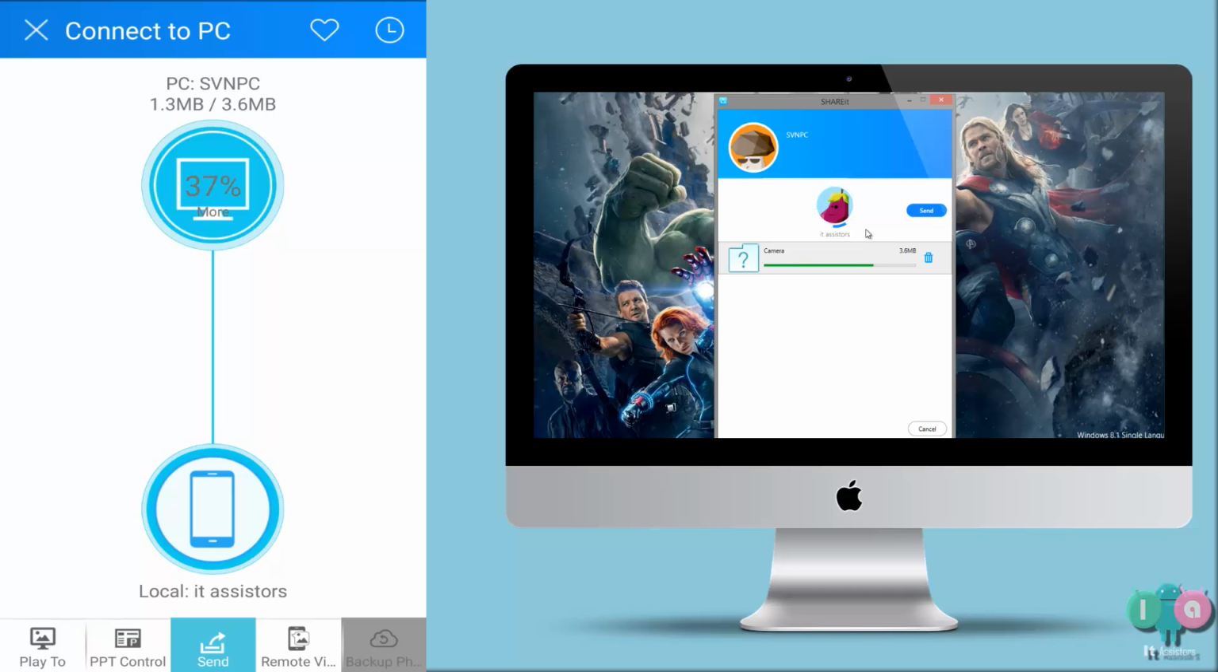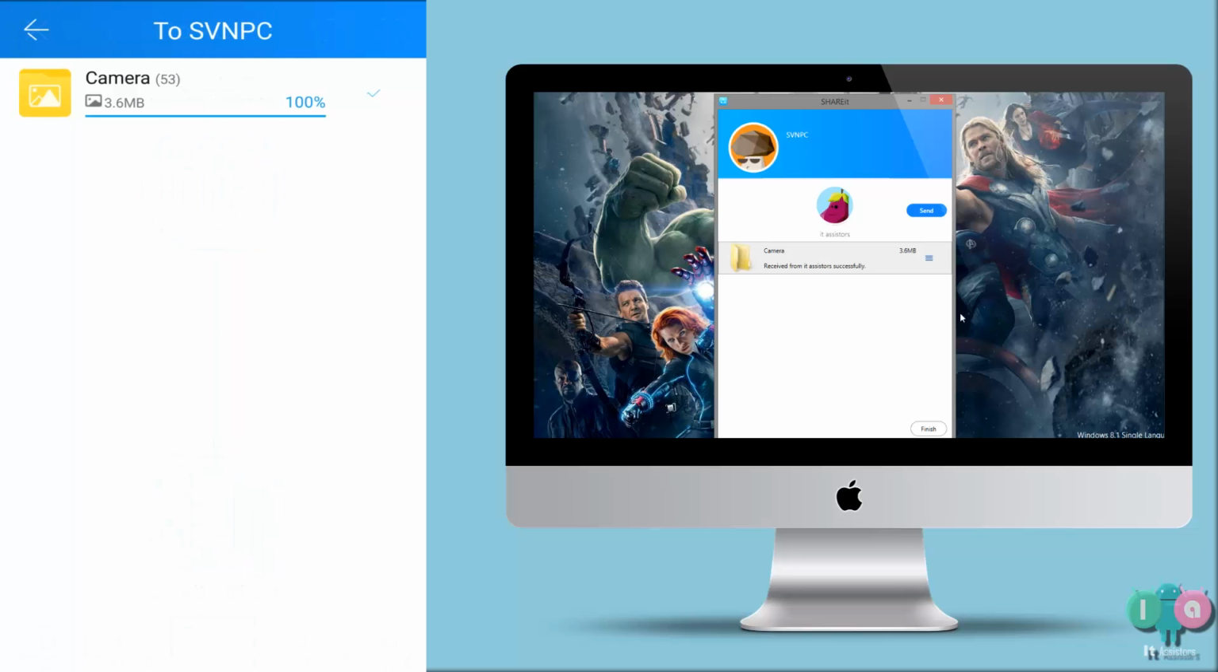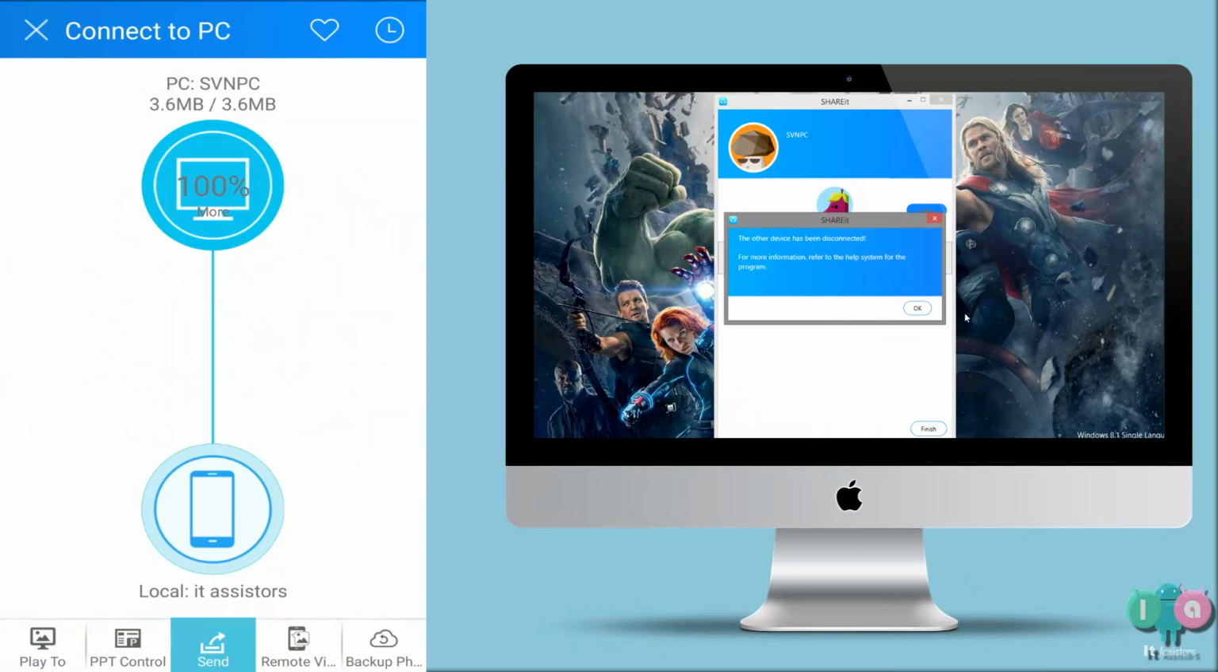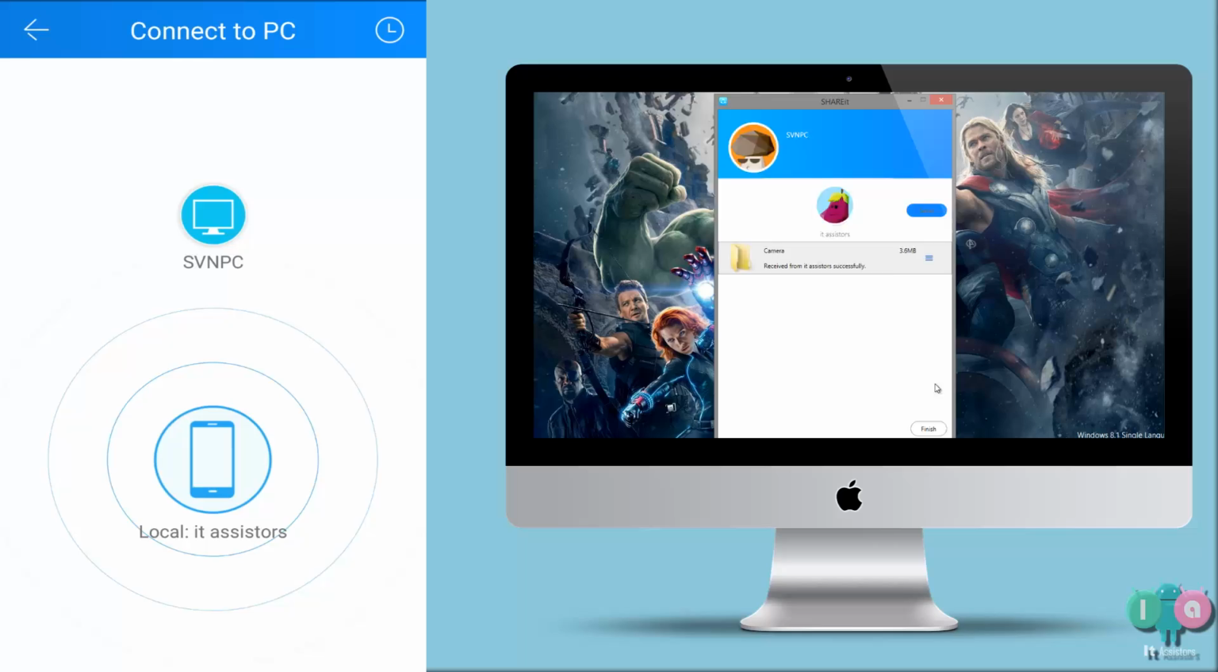If the size of the folder is more than 100 MB or 200 MB, you need to wait for some time, but it's only a little, 3 or 5 MB. So now you can close the connect to PC option if you don't need it. I don't need it now, so I'm closing it, and after closing, I'm here to discuss the Clone It app.